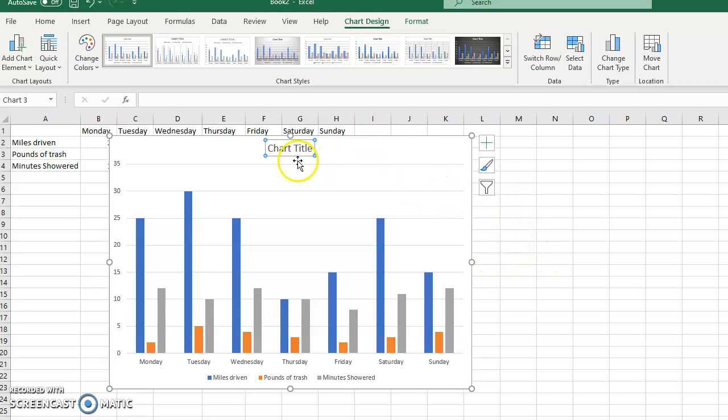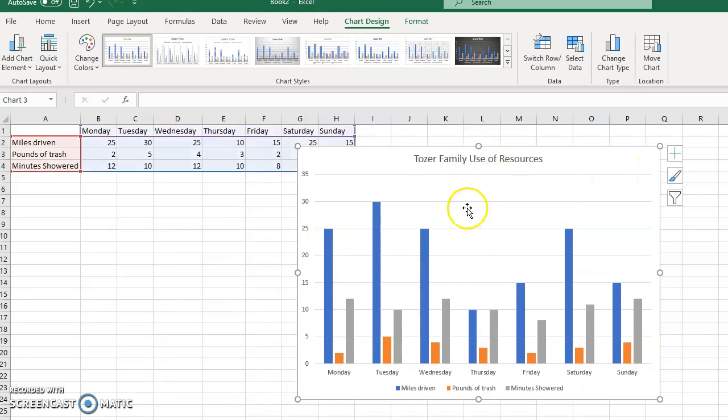And also another important thing to remember is that we want to name our chart. You can name it whatever you want, but please make sure it has to do with this project. I'm going to put Tozer family use of resources. Make sure you label your chart because you will need this chart to either enter into your PowerPoint or your booklet so you can have a great visual to show your family's use of resources.